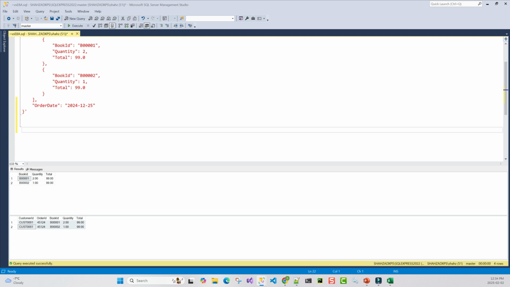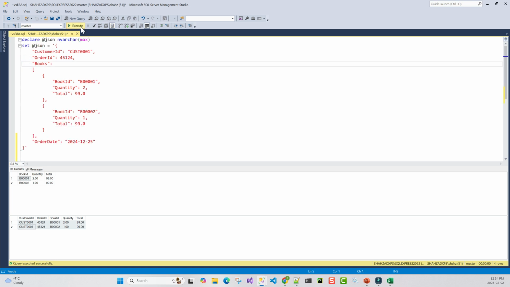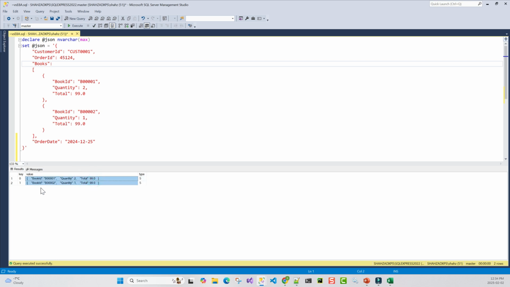So let's say you want to convert this data here into tabular format. The way OpenJson works, you write OpenJson, the variable, and books, which is this array. If I execute this, you'll see that it brings it to a tabular format, but you will realize that this information is not the schema you expect.